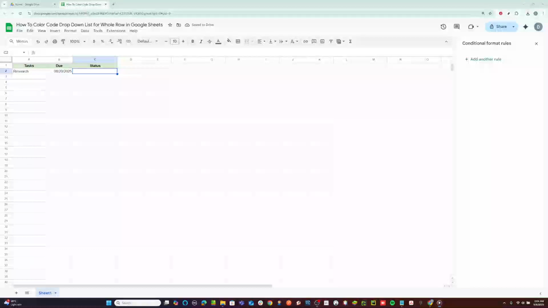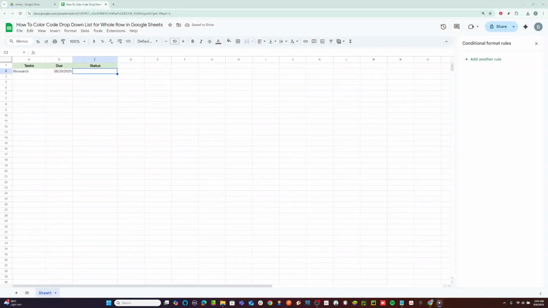In today's video, I'm going to teach you how to color code a drop-down list for an entire row in Google Sheets. This is a handy tool, especially if you're someone who wants to visually distinguish different tasks, statuses, or categories in your spreadsheet. Using color codes helps in quickly identifying the progress of a project or task and makes your data more visually appealing. So let's dive right in and get started.